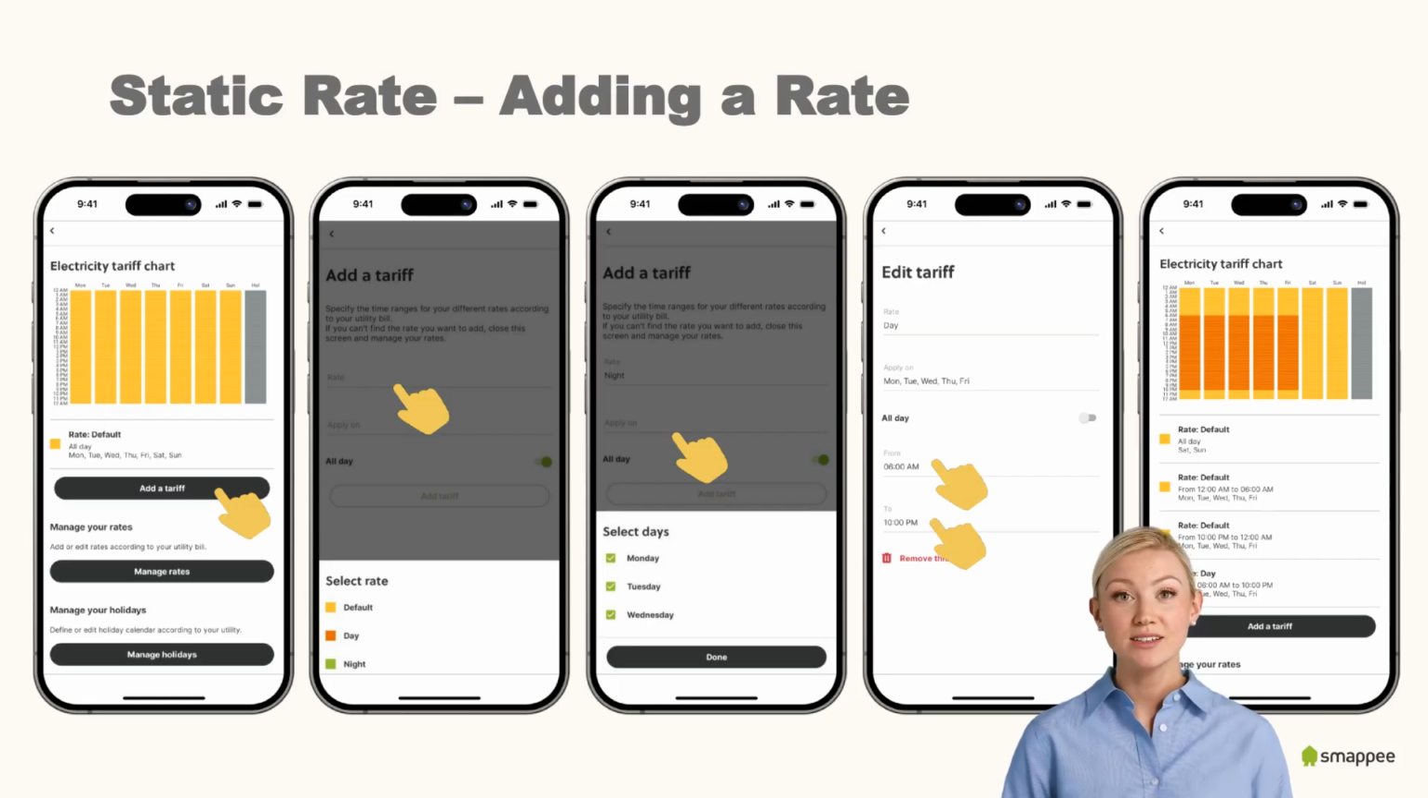The next step is to link the created rate with the correct period. To do this, click on the Added Tariff button. In the example, we add the day rate in this way. So we choose day rate, select all weekdays, and specify that this rate starts at 6 a.m. and ends at 10 p.m. When you complete it, you will notice that the screen has been adjusted and that every weekday has an extra orange block. This indicates that the day rate is active at those times.